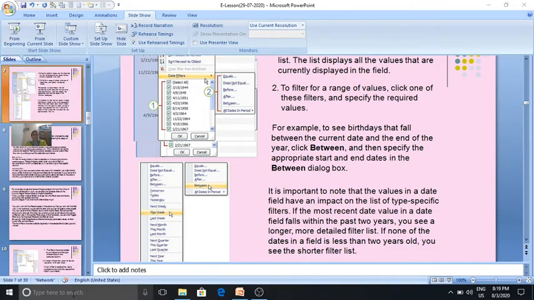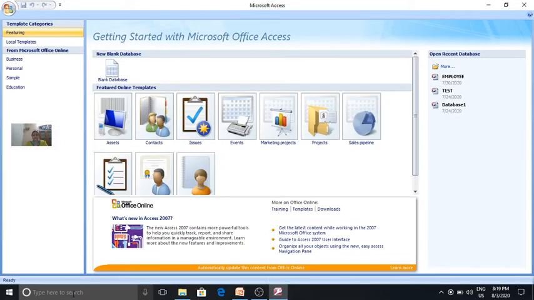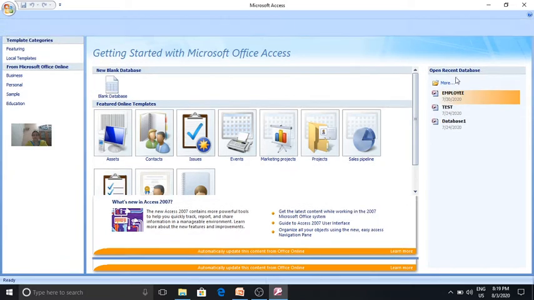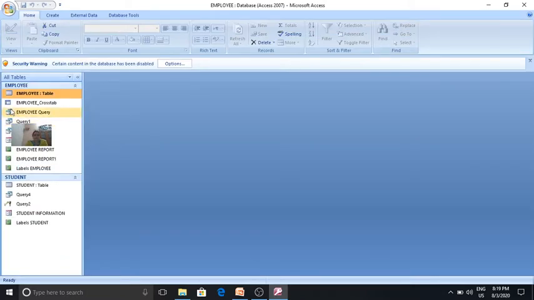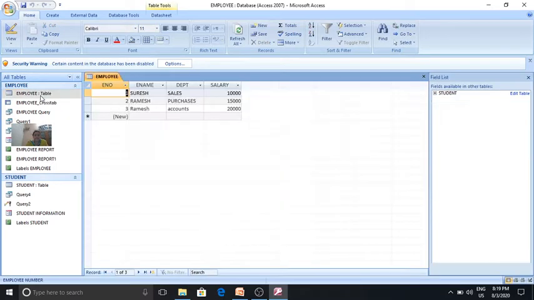I'll open the MS Access 2007 application and open a database here, that is employee, already created, and open a table here. Now, where are the filters here? On the home tab in the sort and filter group. See students, you can see here on the home tab in the sort and filter group, there is a filter button here. This is filter. Okay.